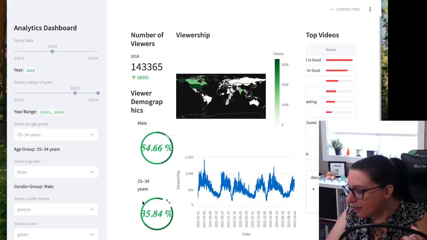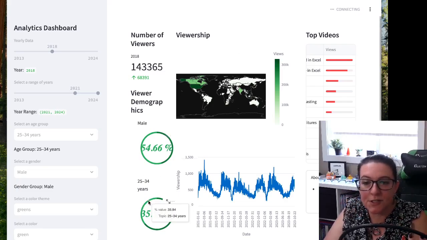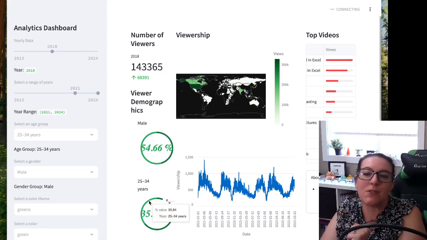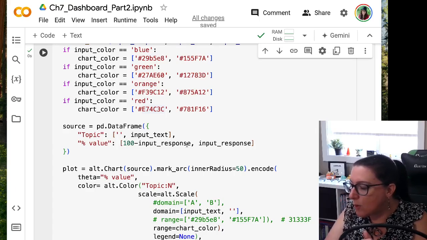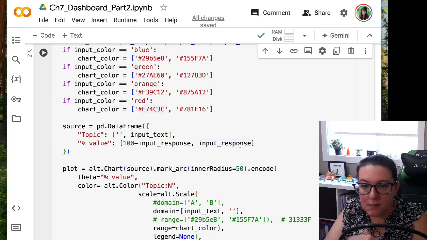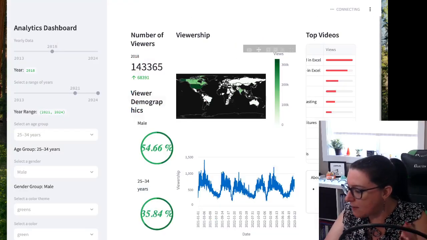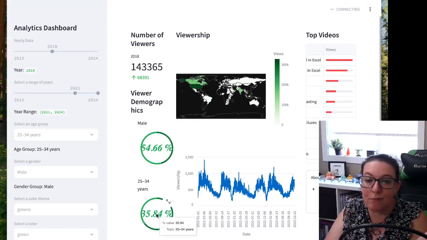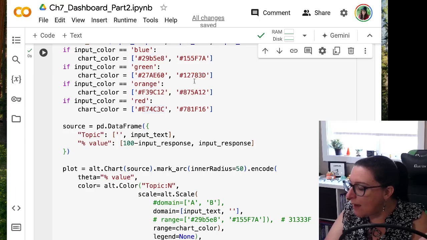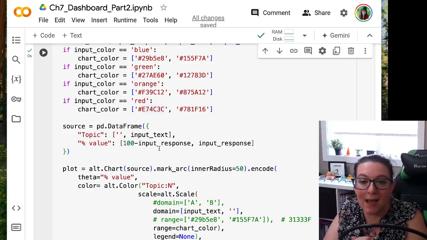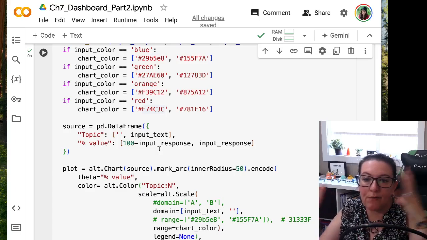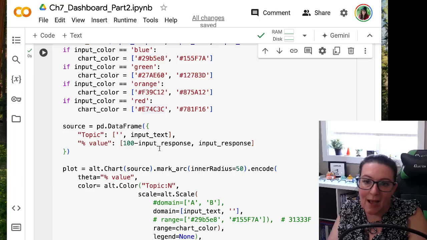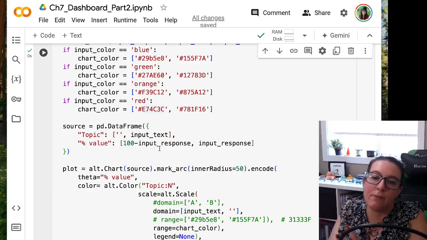So in ours here, 25 to 34 years. And then it has everybody else lumped together. And so this table it's creating is going to say our input response is the 35.84%. And then everybody else is 100 minus that. So it's going to create these 2 categories out of all of the different groups that we have, the one we care about, and everybody else.